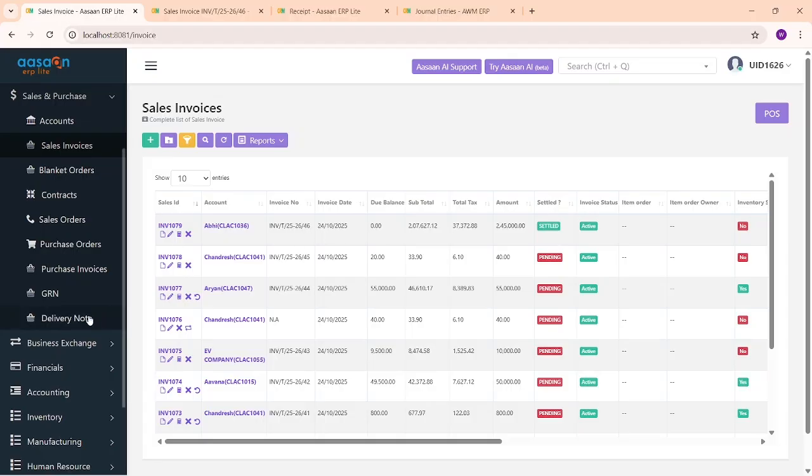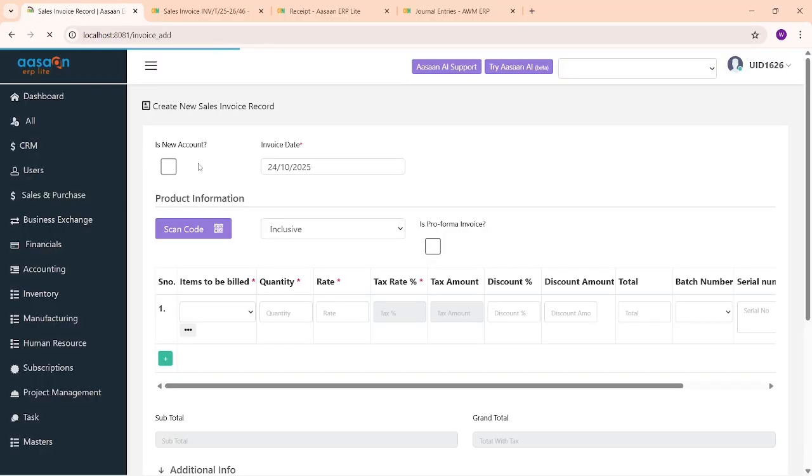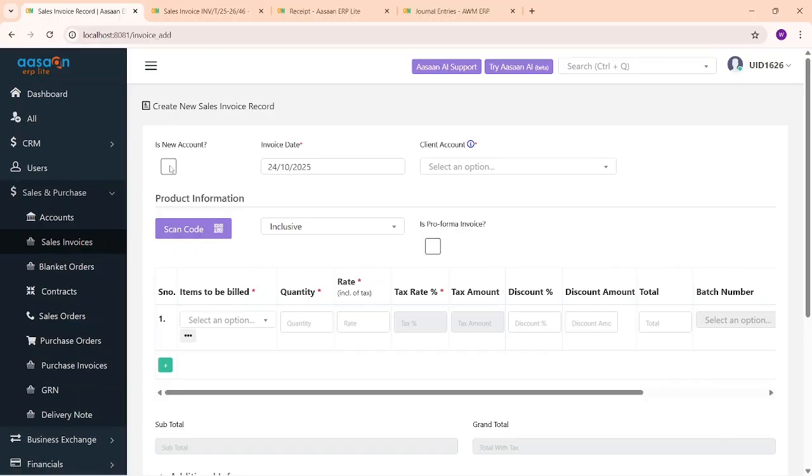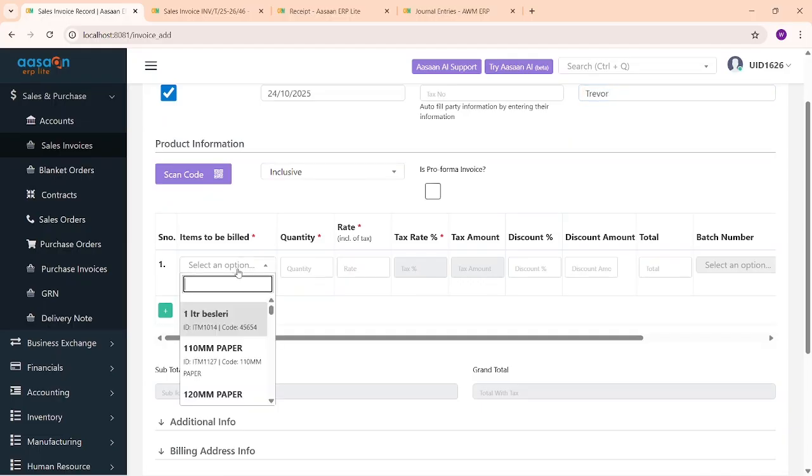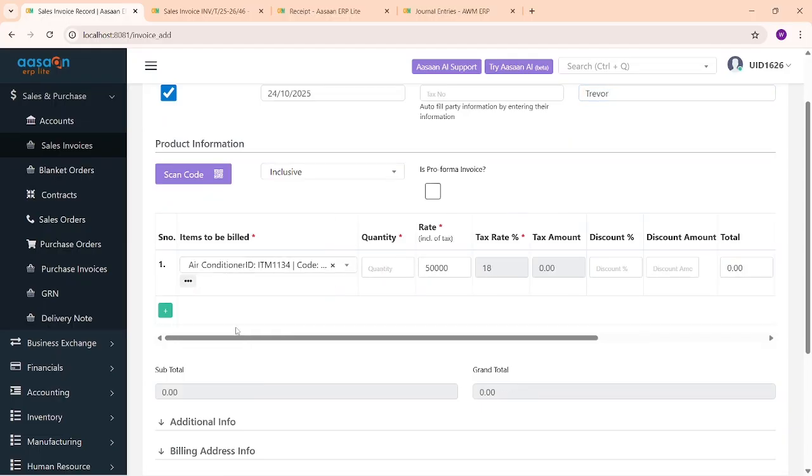Now I have showed you how to move the inventory directly from the delivery note, then create a sales invoice. Similarly, without creating a delivery note, you can directly create the sales invoice also and do the inventory movement from here. You will click on the plus button. If it's a new customer, you can select new, and give a name, Trevor. Then I'll select the item, suppose air conditioner again. Then I say I'm selling one air conditioner.